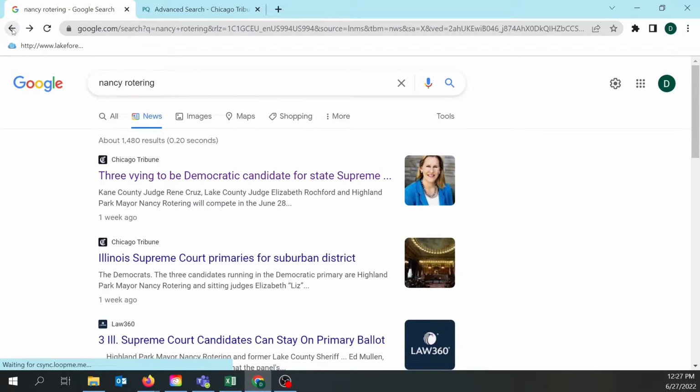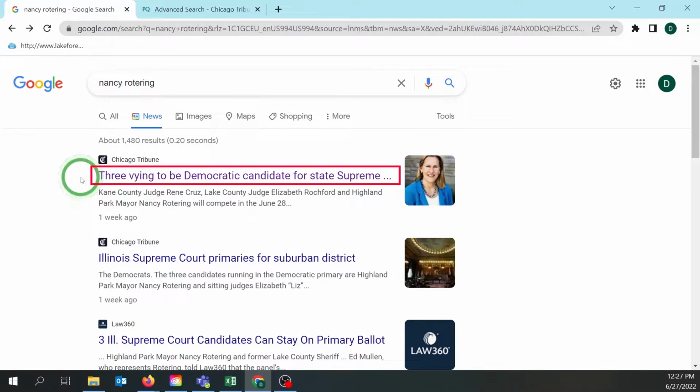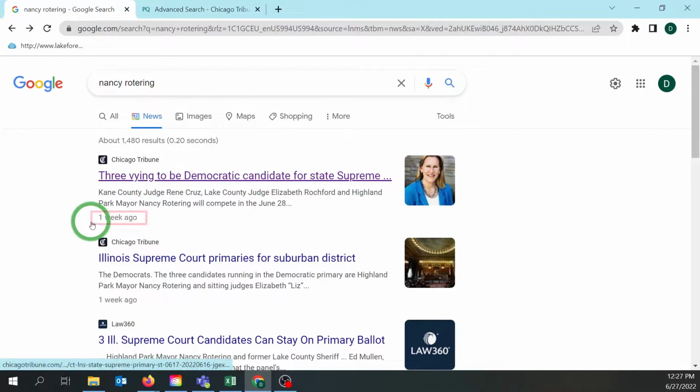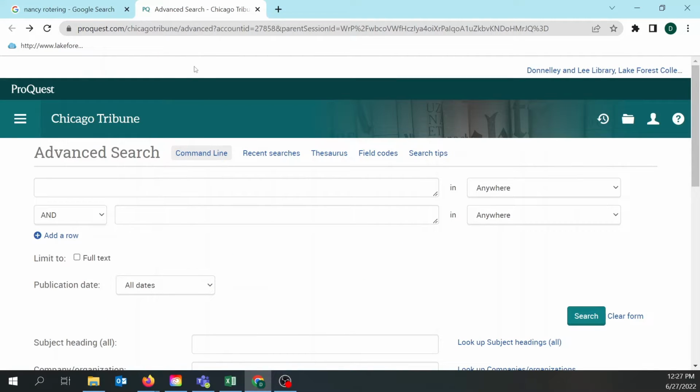Before I do that, I'm going to go back and make sure I get the title of this article, "3 vying to be Democrat candidates for state Supreme Court," and when it was published, 1 week ago today. So, if I go to our Chicago Tribune access through the ProQuest series of databases, I can start my searching.